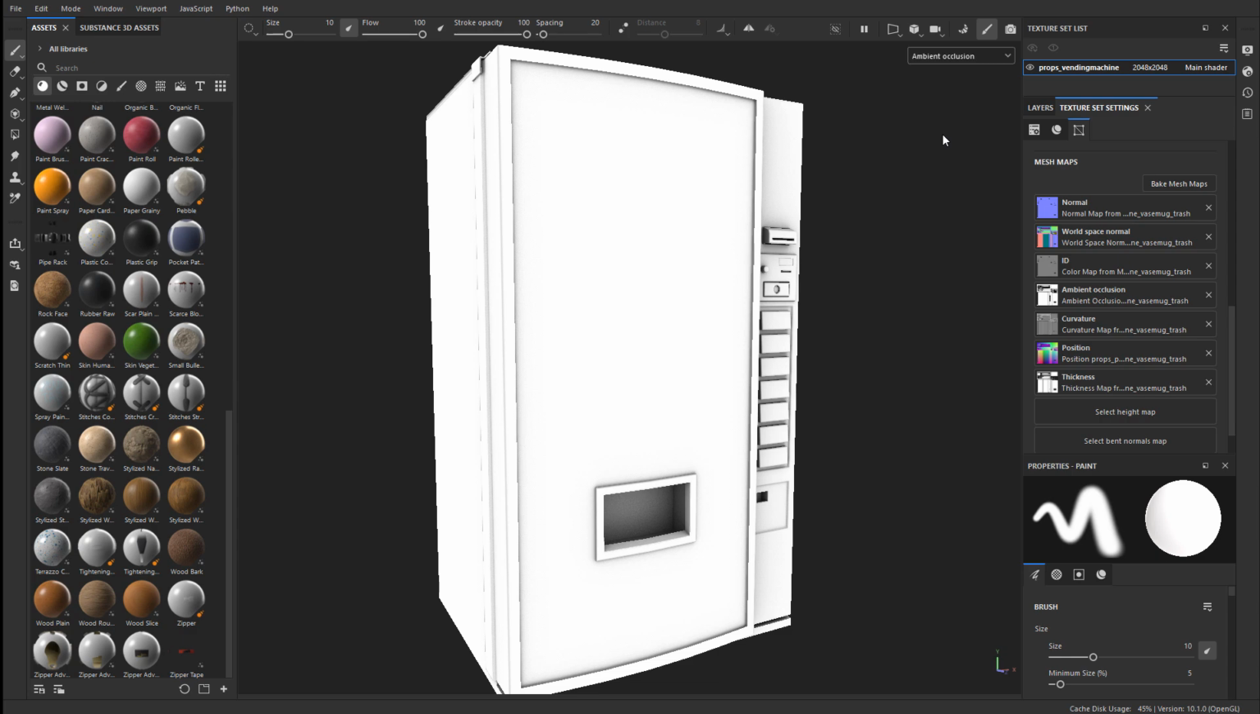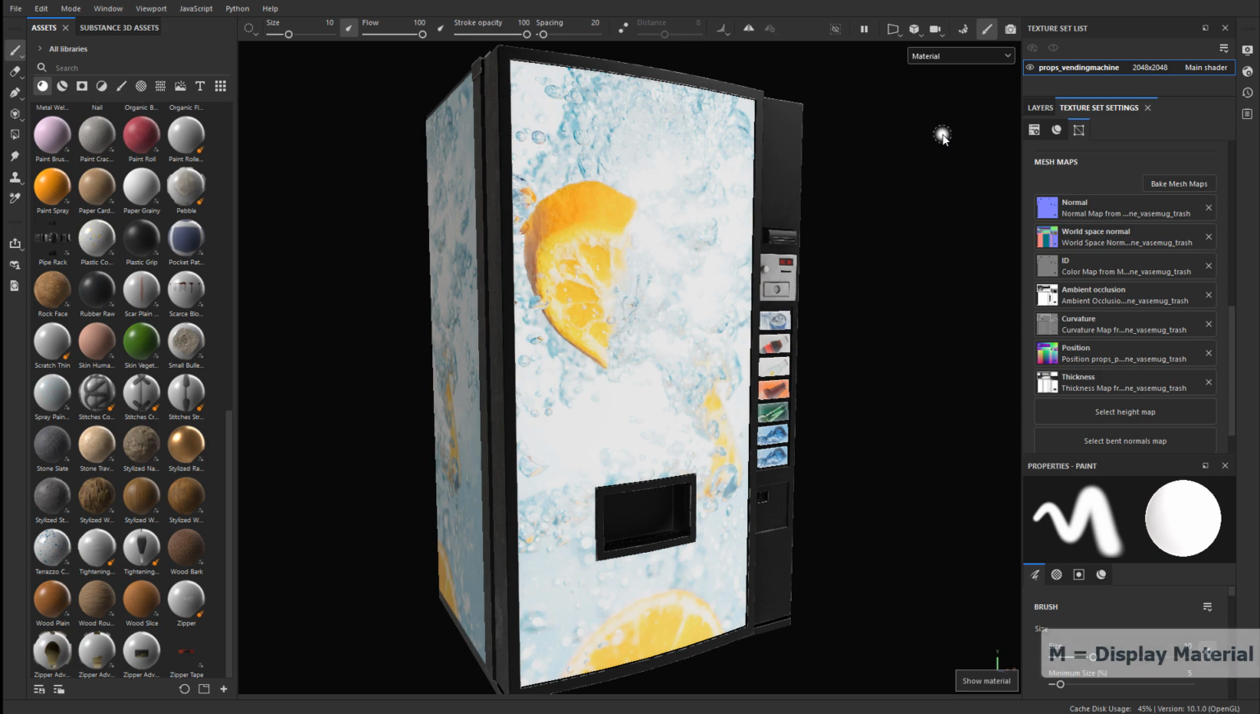And if you need to get back to your original material to see what it would look like as you are painting and assigning all the materials and all the effects onto your mesh, just press M. It'll go back to the material mode. And this is the one you're going to be working in the most.